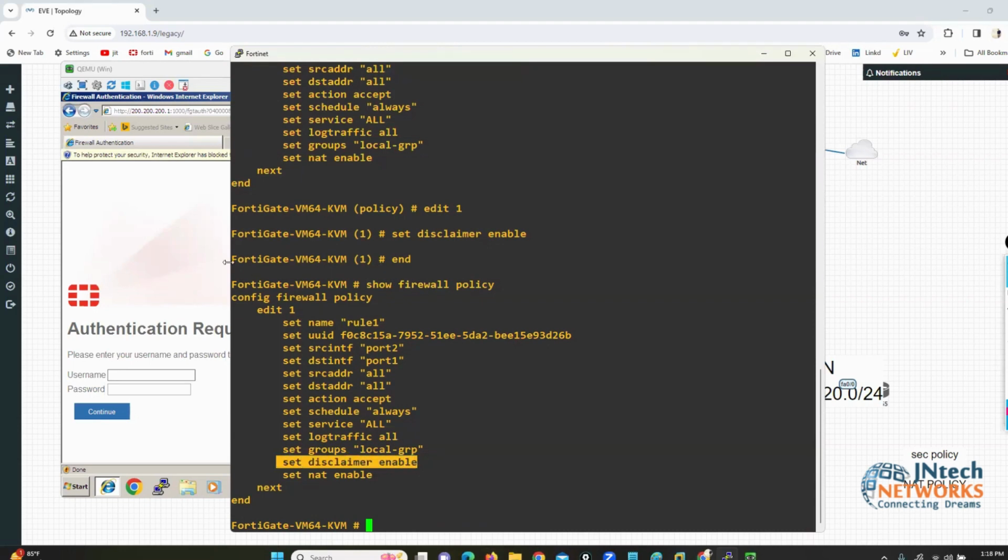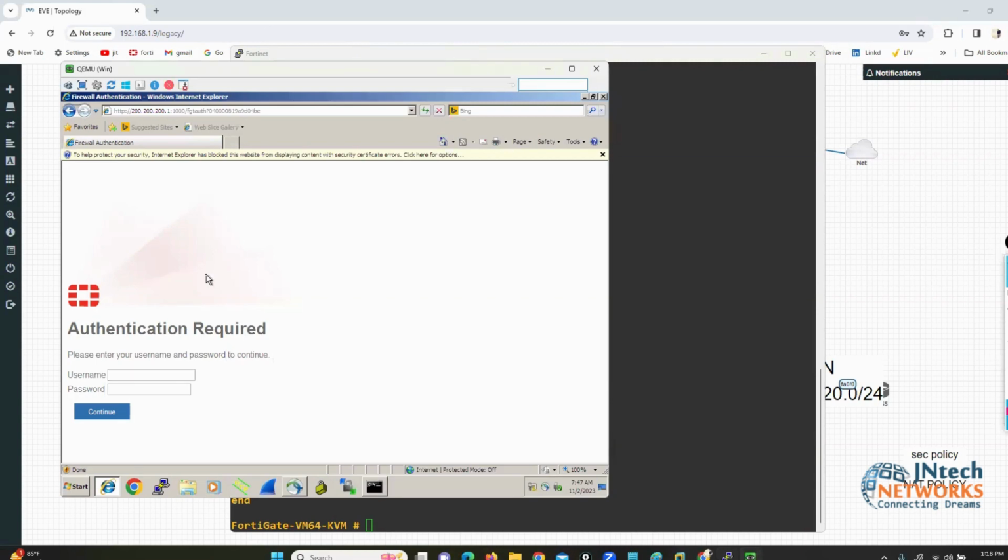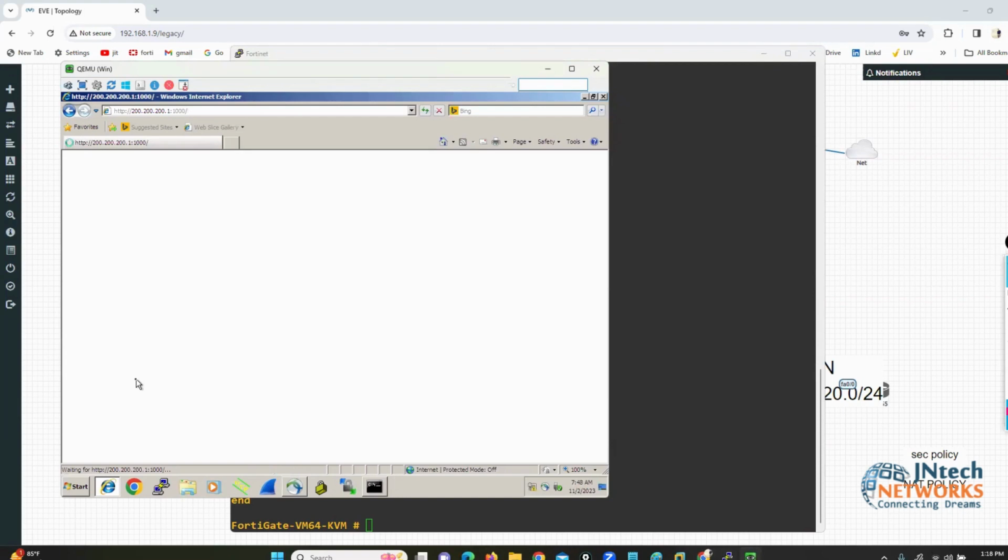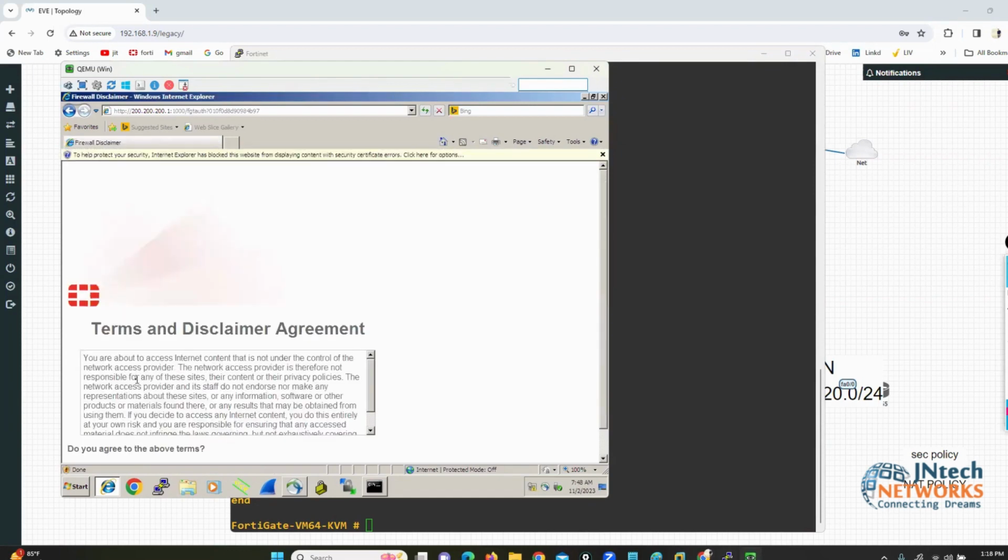Now, if you remember, we have two user accounts, user 1 and user 2. So I'm trying to log in as a local PC. I got a username from the firewall administrator and I'm trying to log in. Username user 1 and password we are using user 1. If this inside machine is authenticated successfully, then he will get what? A disclaimer page. This is the disclaimer page.